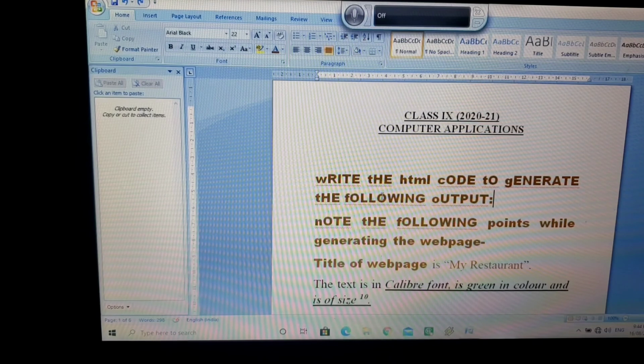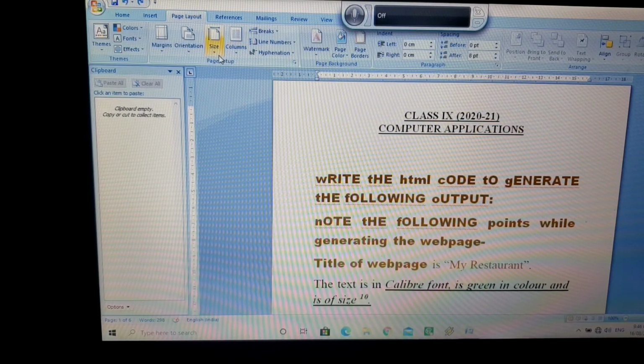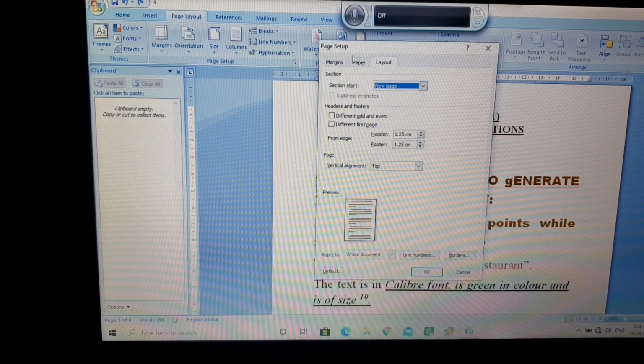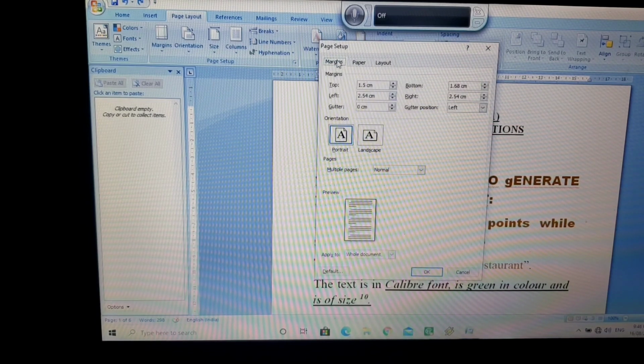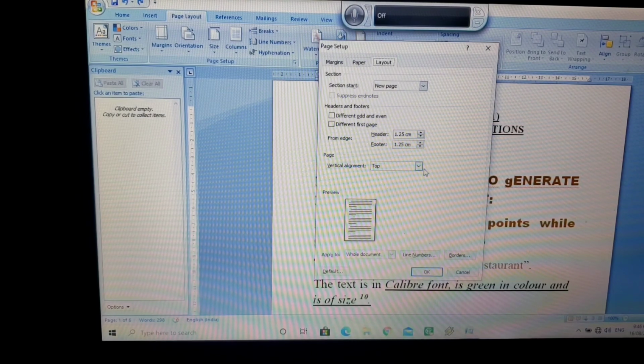Now next let's learn the vertical text alignment. Let's come to the vertical text alignment. For this you need to select the page layout option, then come to page setup. Here you can see a small arrow at the corner. Just click here and you will get the dialog box. Here you will get 3 tabs: margin, paper and layout. You have to come to the layout option. Here you can see vertical alignment. Could you see this vertical alignment?